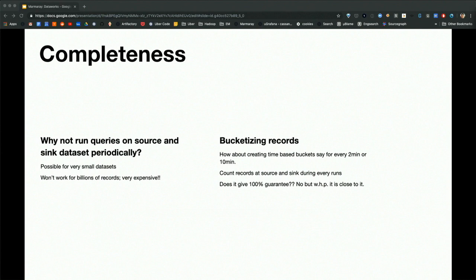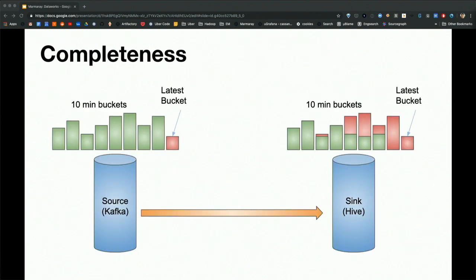And so what happened is we came up with a system of bucketizing records. Every 10 minutes, at the starting point of our ingestion, we count the number of records that we see. Then as it goes through our ingestion systems, there are various entry and exit points, and we count those together and aggregate them at the end. We are able to compare them and produce metrics to M3 and give you a completeness metric.